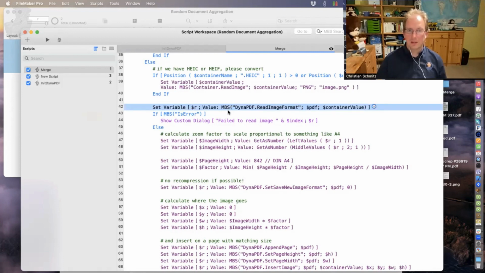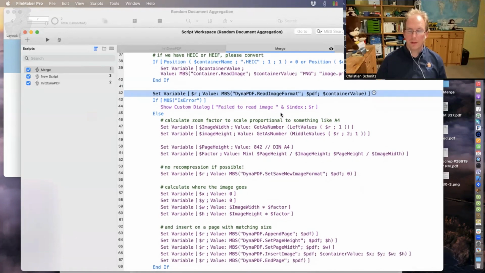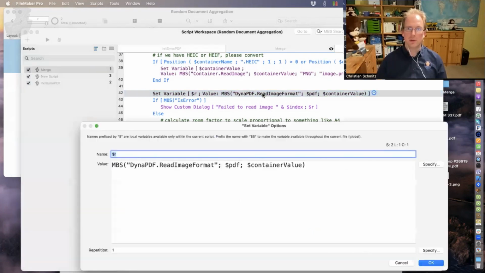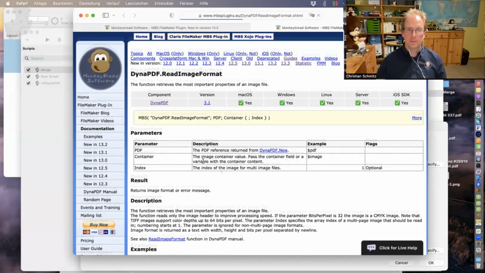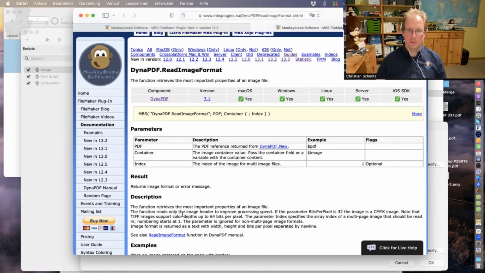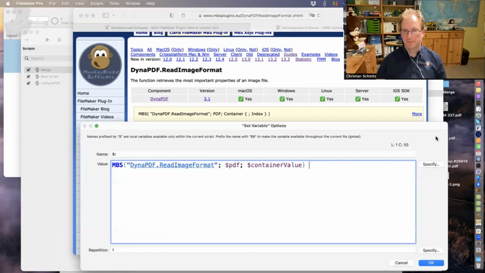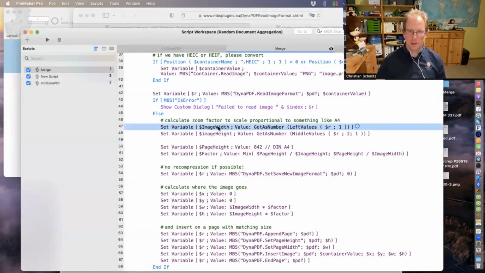That's true. So the next thing is we ask DynaPDF to read the image format from the container. DynaPDF either can read the image file or not. If we got back the format information, this function will return a list of values, including the image width, the image height, and what else? Let's just jump to the documentation. Yeah, I should improve the documentation. Text width, height, and bits per pixel. I don't need bits per pixel here. I just need the width and the height.